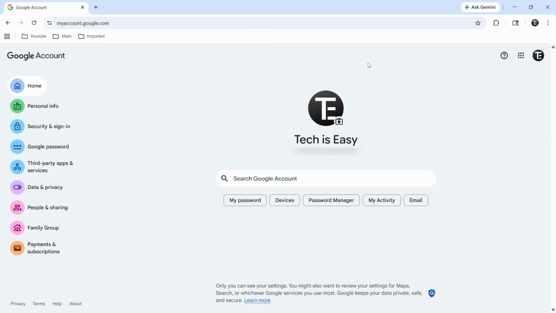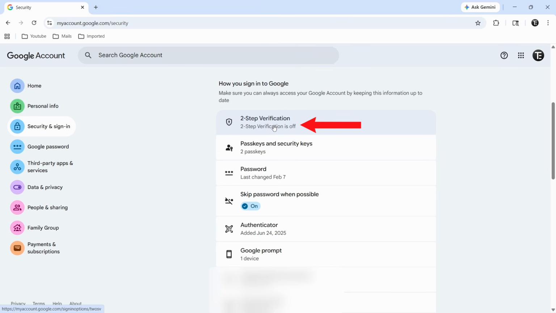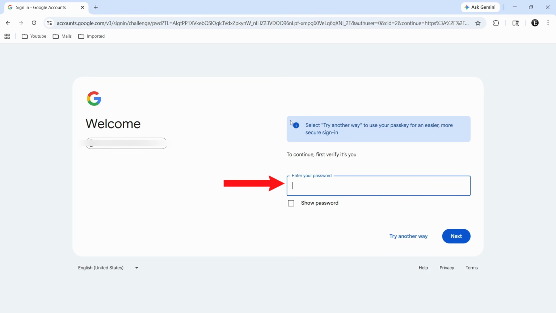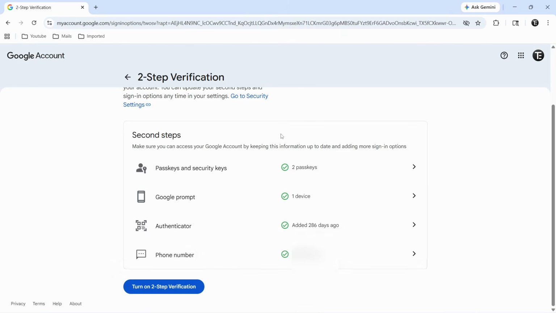Once this is done, click on Security and Sign In. It's over here. Now scroll down and you'll see this option, two-step verification. You can see that it's currently off. So now to enable it, just click on it. Here, you'll have to enter your password. And now to enable it, scroll down and click on Turn on two-step verification.